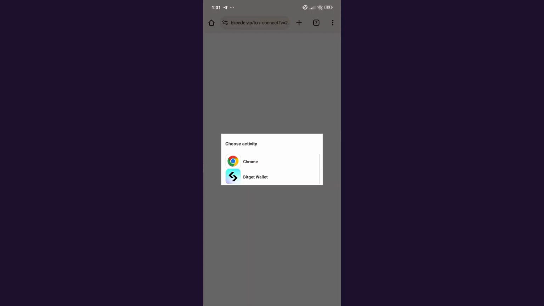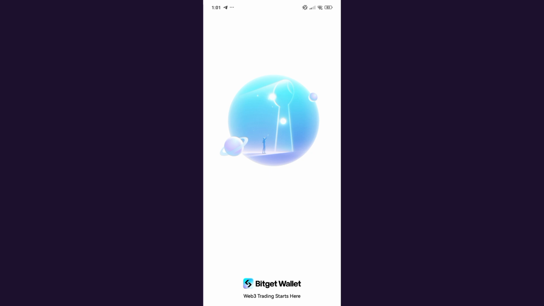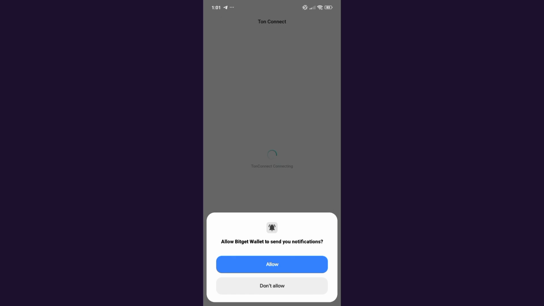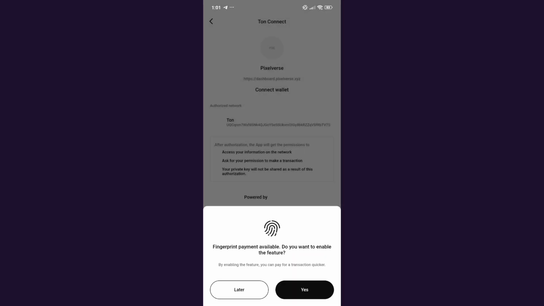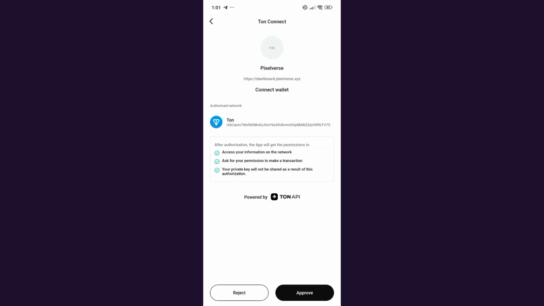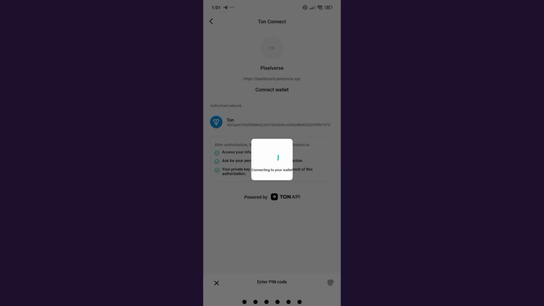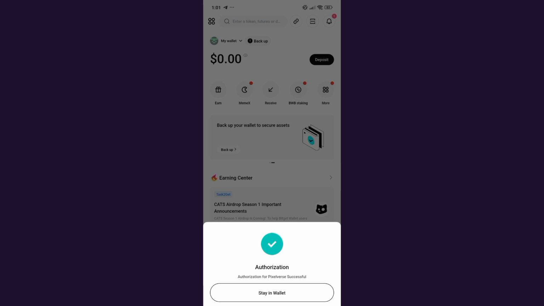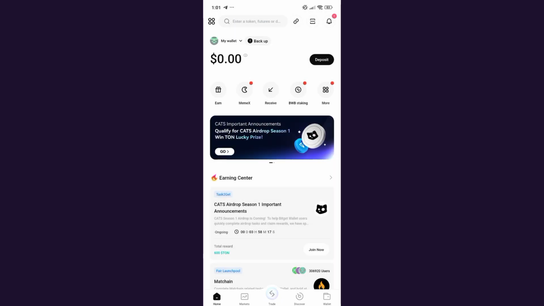This will redirect you to a browser where you can select where you want to open this action. So you can do this using the Bitget wallet. This will redirect you to the Bitget wallet app. Now in here, you can go ahead and approve the connection between your Pixelverse account and your Bitget wallet. Enter your PIN code and your Bitget wallet will be connected to your Pixelverse account.